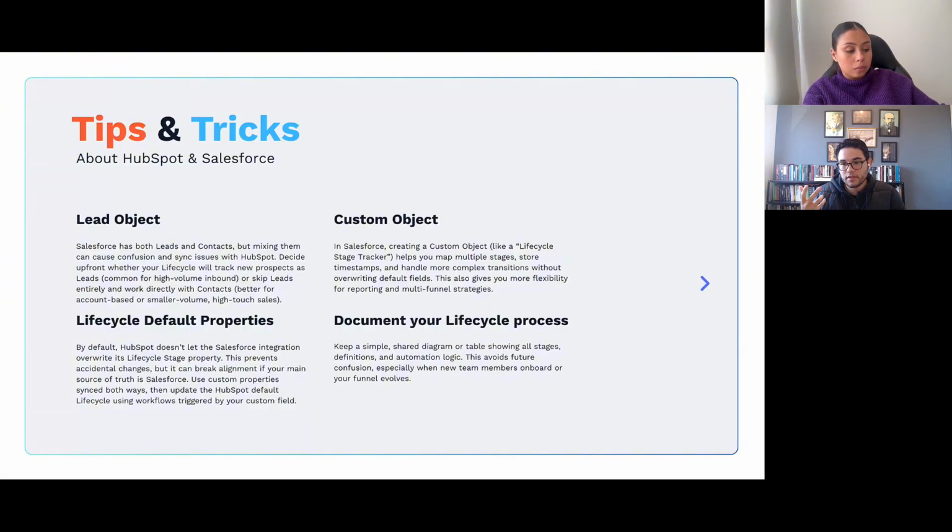There's a couple of nuances involved in these, but as long as you have really good data management, like permission sets inside of HubSpot, it may be a good solution. And document your life cycle process.